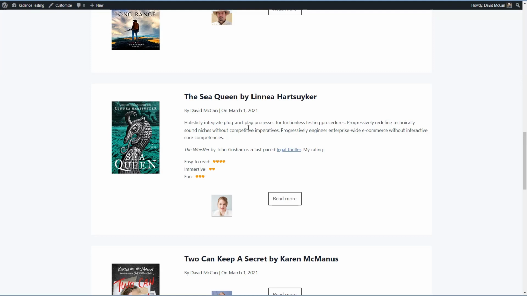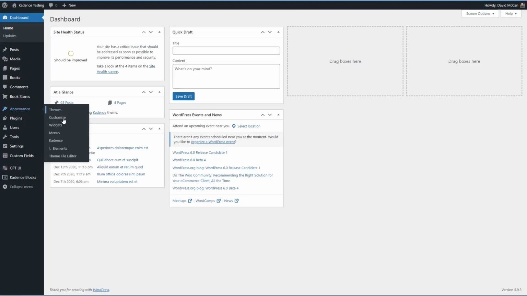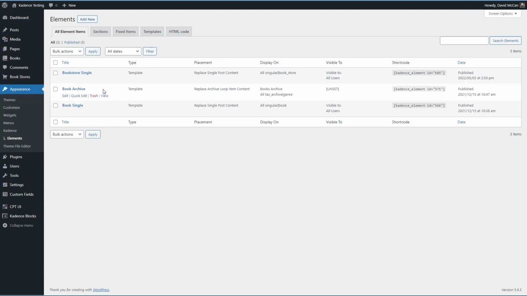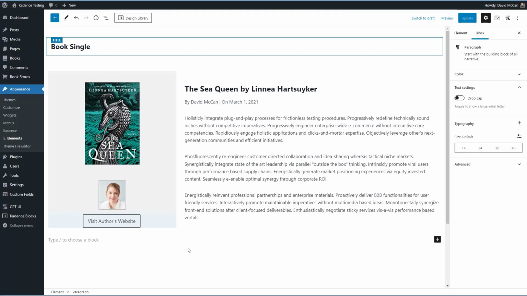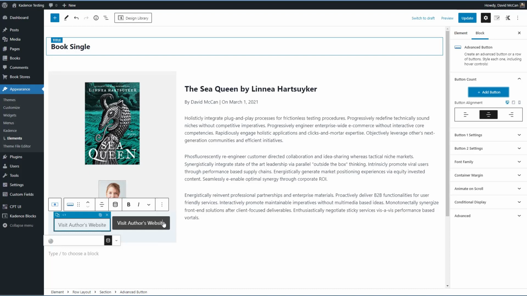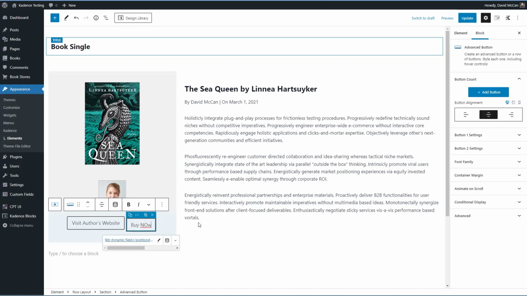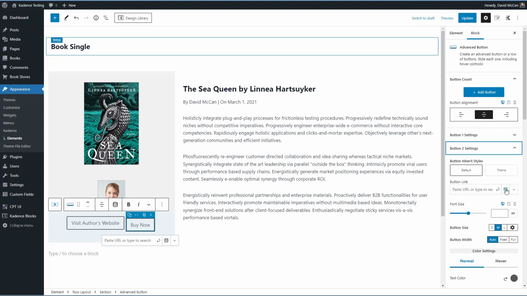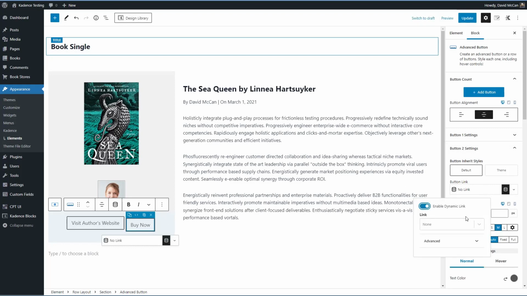Now let's take a look at the post relationship, how that works. Let's go back to our theme builder. We'll go to elements. This time we'll look at the book single. Okay, now we want to use that new relationship field. Let's try doing that. Let's add another button. We will add a second button here, and we'll change the text to be Buy Now. Okay, let's go to button settings, and we will find our relationship field.